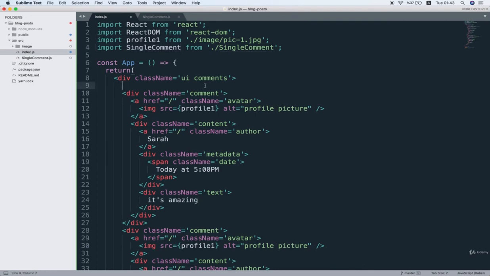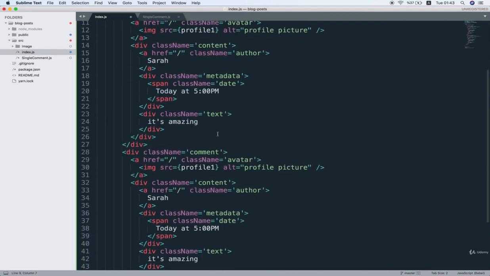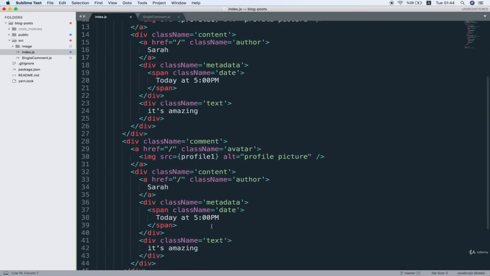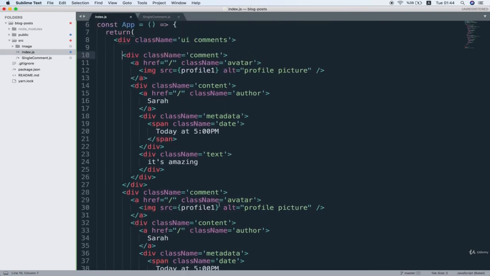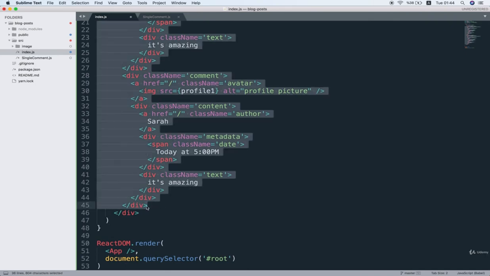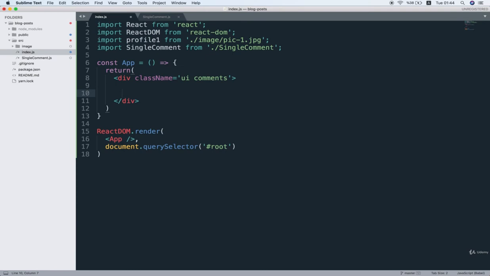To do that, I'm just going to clean out some of the existing JSX that's inside of here right now. I want to leave the outside div with the class name of UI comments, but remove those two duplicate comments because we're going to replace them. So I'm going to highlight everything from div class name comment all the way down to the last div right here, and just delete it like so. So now we're just left with the one div with that class name.